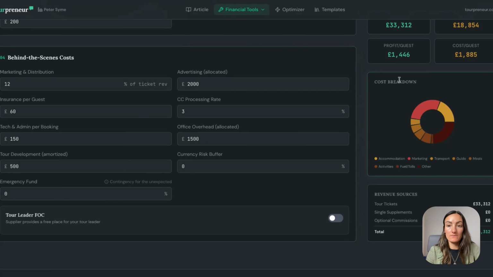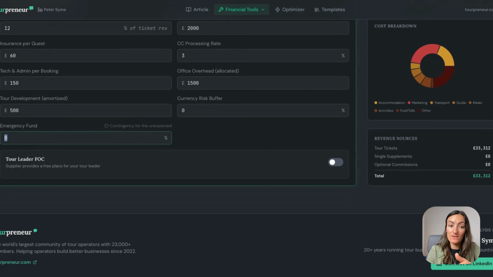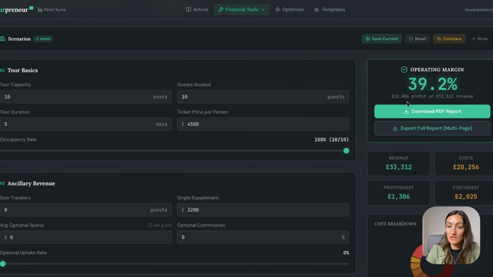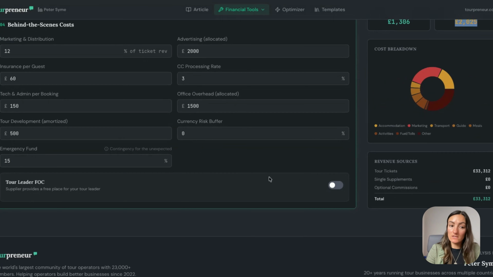So currently, our profit doesn't look too bad. Even if we put in an emergency fund and we had to pay out and it cost us, let's say, 15% of our margin, that goes down from about 49 to 39. So we've lost about 10%. So we've now gone down to 13,000. So our cost is a little bit higher. It still gives us some room, right?